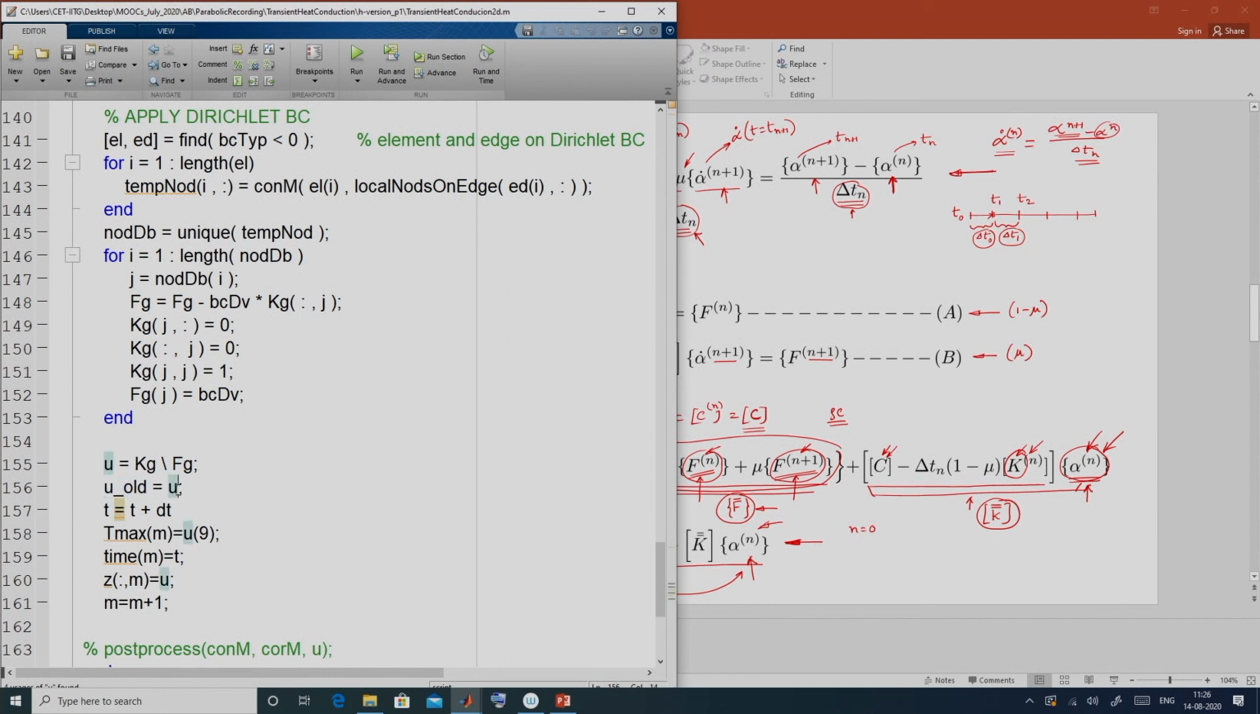Then we assigned this newly calculated solution as the old solution, because that will be utilized in the subsequent time step. So, we have assigned u as u old. Then we have increased the time as t plus delta t, because we are moving from t at n plus 1 to t at n plus 2.